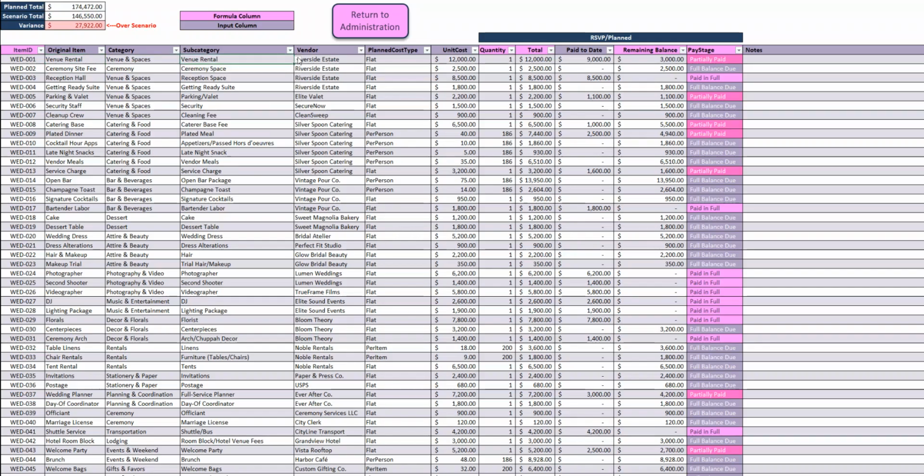Subcategory will probably be different, but then you select from these options, and you can type things in. So ceremony or whatever, what have you. And then you put in your vendor.